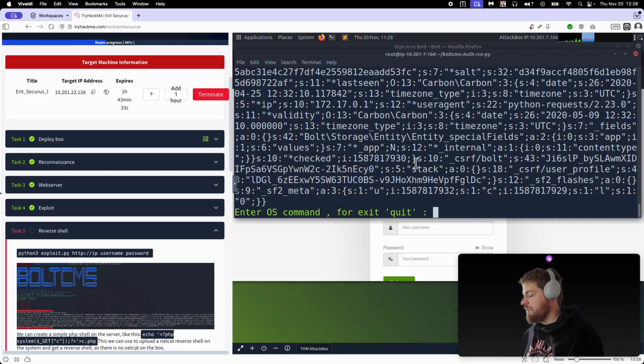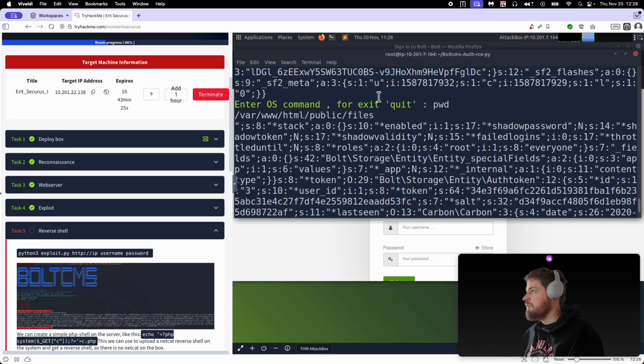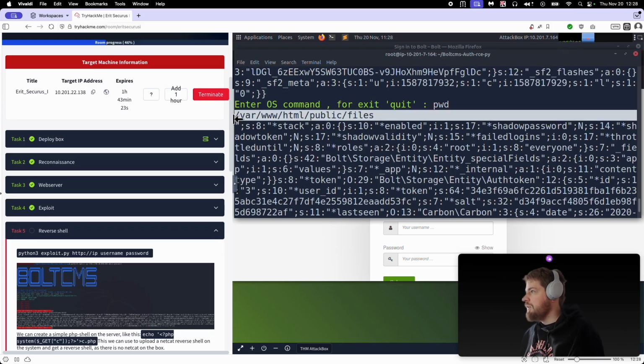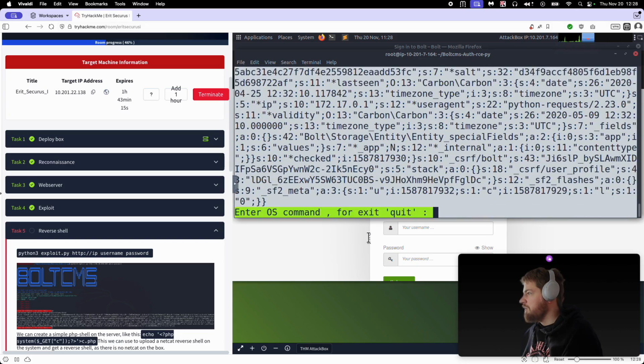So we can type any command, for example, pwd to find the current directory. This is a Linux command. Then again, we have the gibberish and the output is on top. So we have a basic shell into the system, but every time we type a command, it outputs all that gibberish. So we would like to have a better shell.